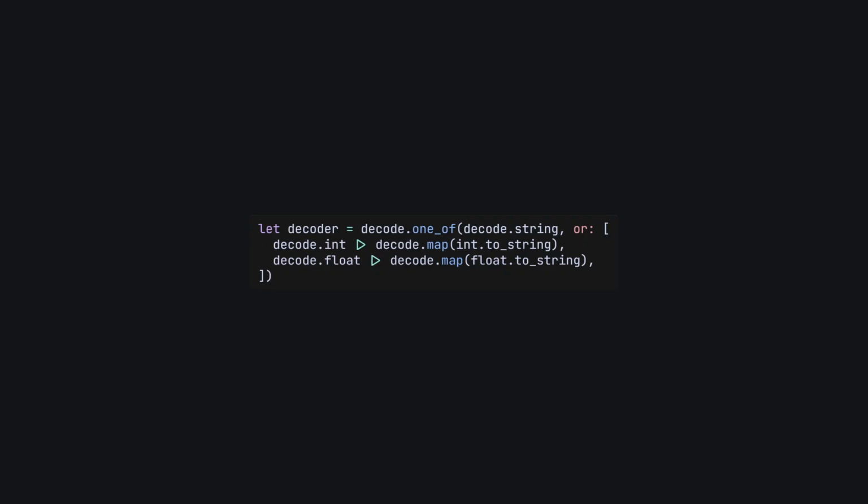The decode module also contains a few utility functions to make it easier for you to write decoders. Decode.map will allow you to create a new decoder by applying a transformation to the value of a previous decoder. This is useful with decode.one when you're decoding some dynamic data that might be a bit more loosely typed, like YAML, allowing you to convert everything into a single Gleam type.